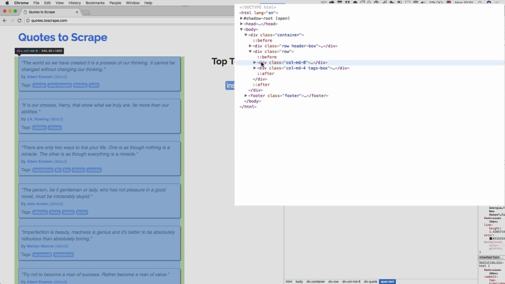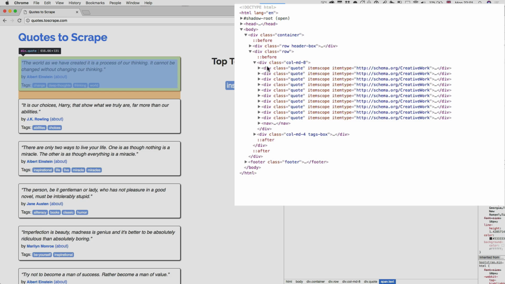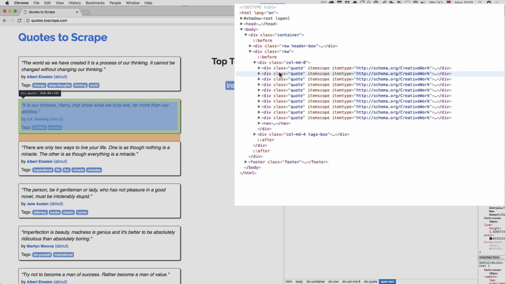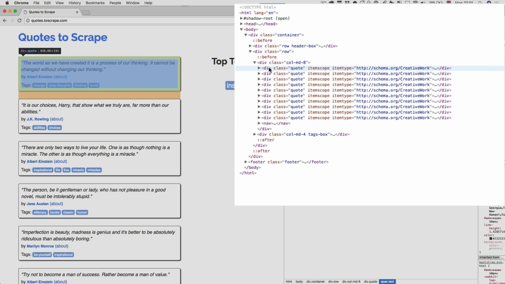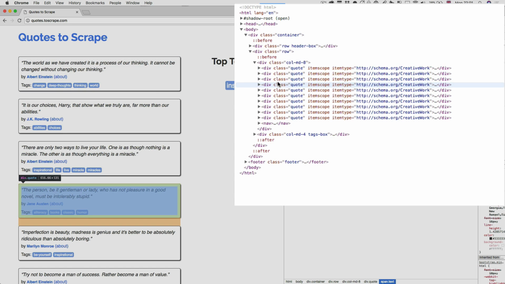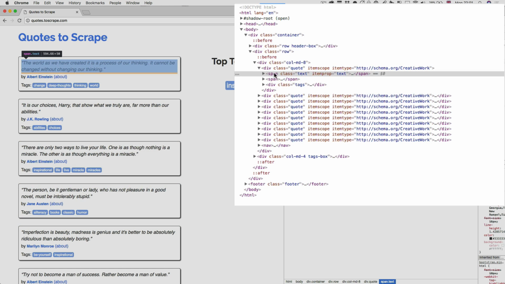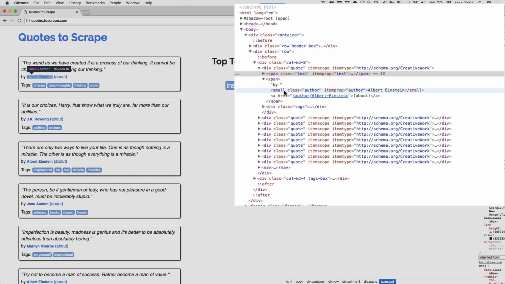So this is the tags, this is the quotes, and in the quotes we have a number of divs, each div with a class quote that has one of the quotes. So we know that each of these divs is going to be exactly identical to all the others, except in the content. Inside one div we have a span, which has a class text, and that contains the quote. Another span contains by, and also a small tag, which contains the author, and also a link, which contains the about page of that author.